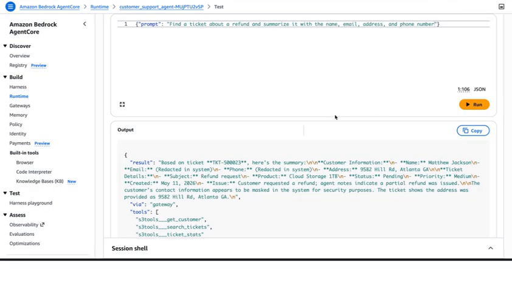Here, we can see that name and address have been allowed in the response, but email and phone number have not. Bedrock knows how to redact sensitive information while still allowing your agent to receive a valid response and work with what information it does have access to.